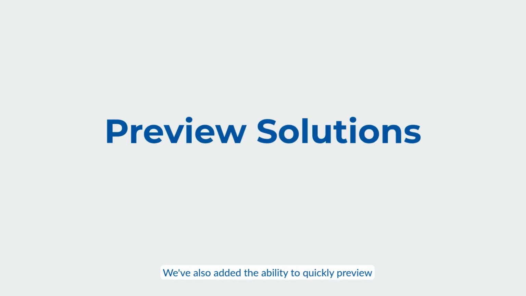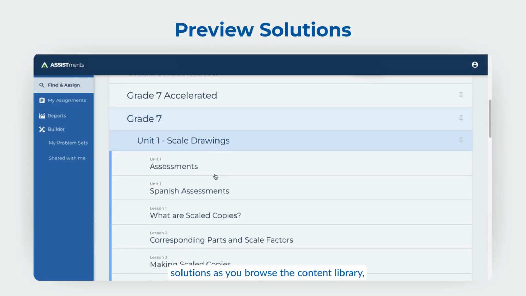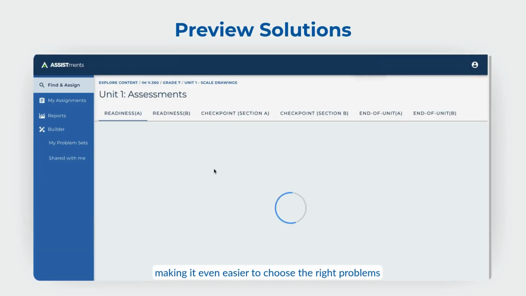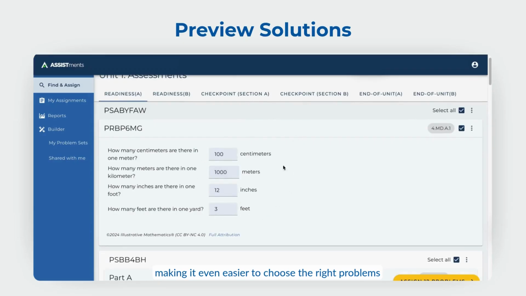We've also added the ability to quickly preview solutions as you browse the content library, making it even easier to choose the right problems for your students.